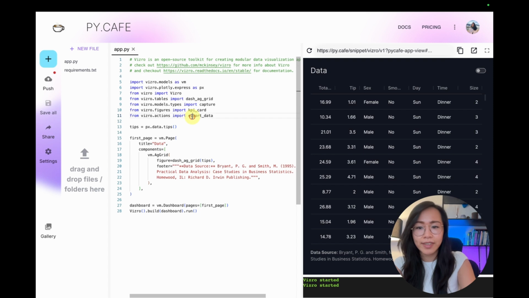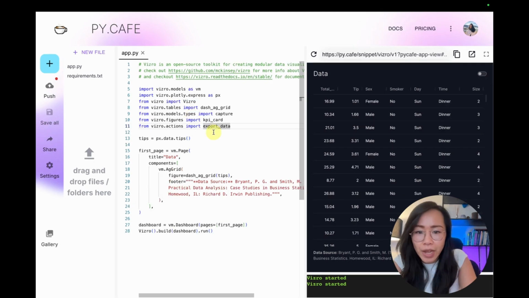Let me just go through the syntax so it's easier to understand. I hope you guys can see it very well, but I just zoomed in. At the beginning, we have the imports as in any other web application, and we load in the data. In this case, we use the Plotly Express tips dataset. To create our first page inside the dashboard, we define the first page as a variable and assign it the vm.Page model. The vm.Page model in the end is a Pydantic model with validations, but you can read about that in our documentation as well.